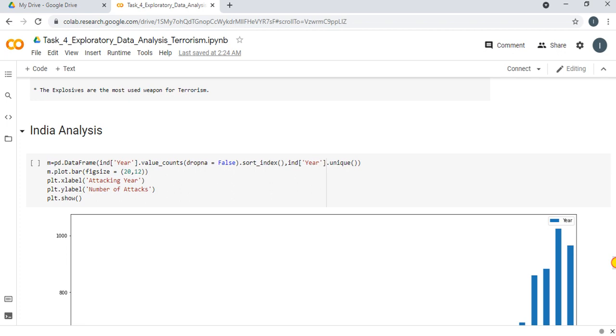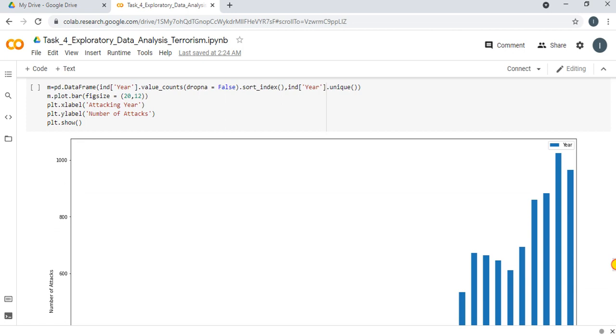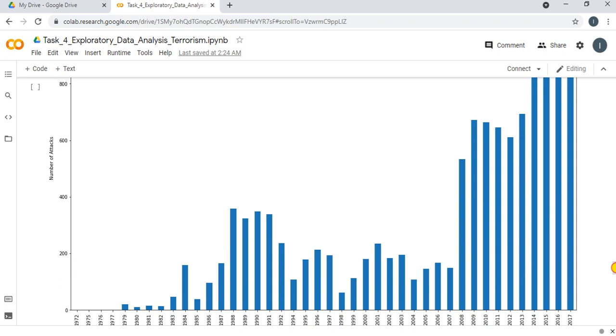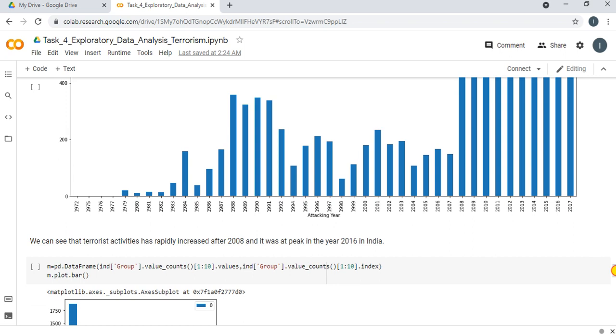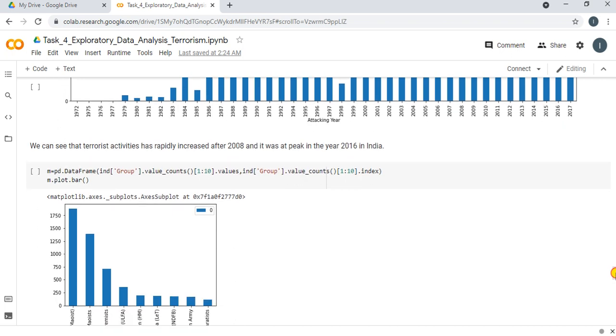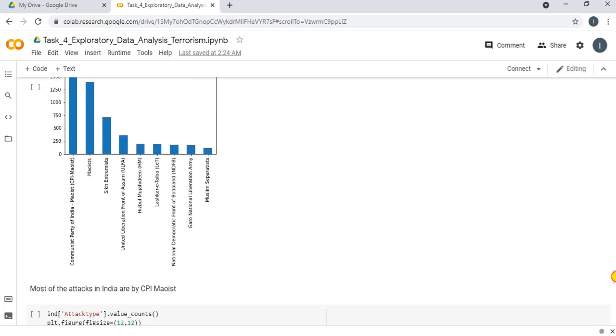So, this is the analysis of attacks on India based on the different years. Based on this analysis, we found that from 2008, the terrorist activity is increasing at a rapid pace, with a peak in the year 2016. Further, this analysis is done for analyzing the groups active in India, and most of the attacks in India are caused by CPI Maoists.